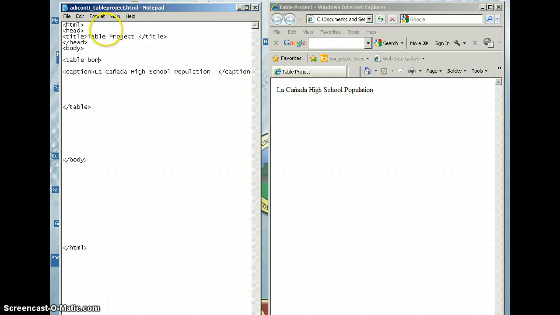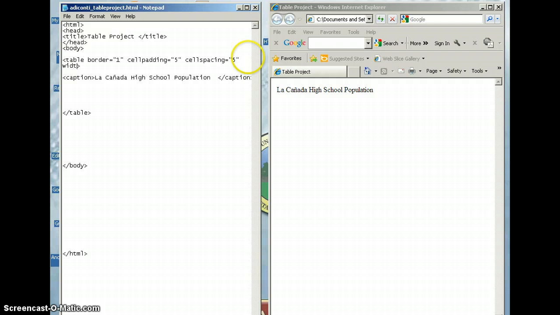So inside that table tag, we're going to go ahead and add the border. So the attribute named border is going to have a 1 pixel border surrounding. And we're going to add some cell padding of 5 pixels. Cell spacing of 5 pixels. Okay. And let's give it a width of 400. Put the value in quotes. And give it a height of 75 pixels.